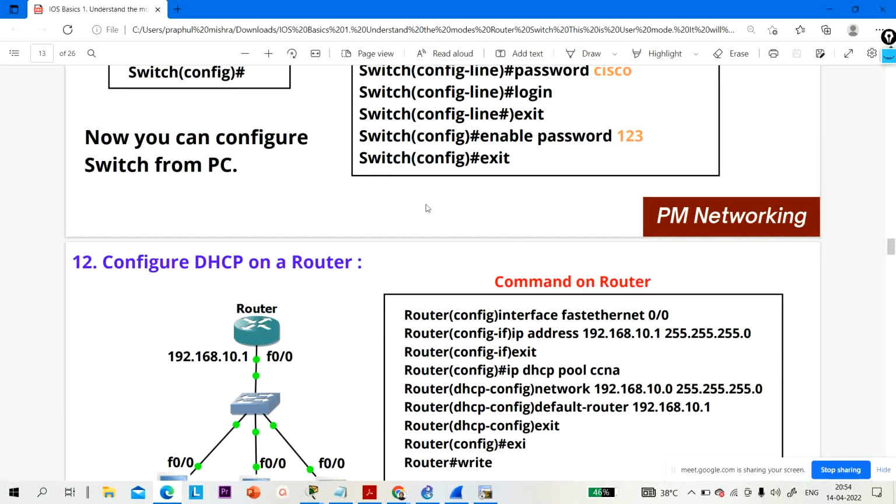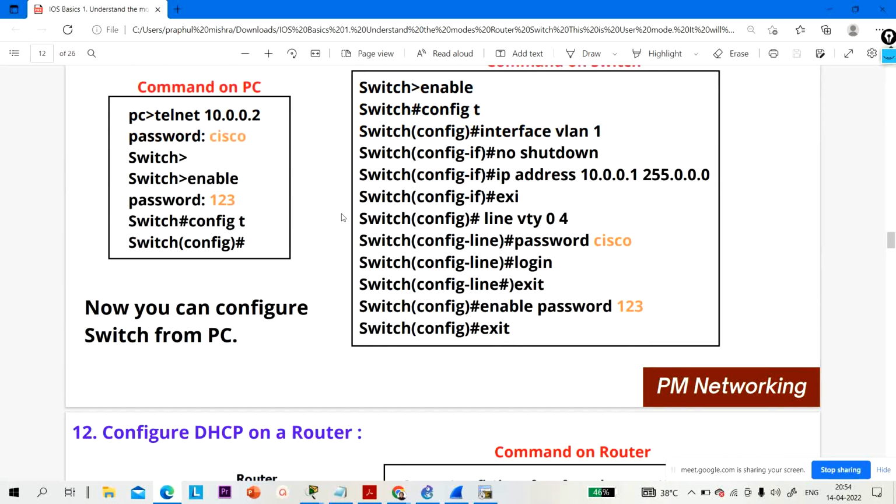Okay, leave. I will try on a real device, then I will tell you tomorrow, right? It is a problem of Packet Tracer or not. I will try it on a real device first.